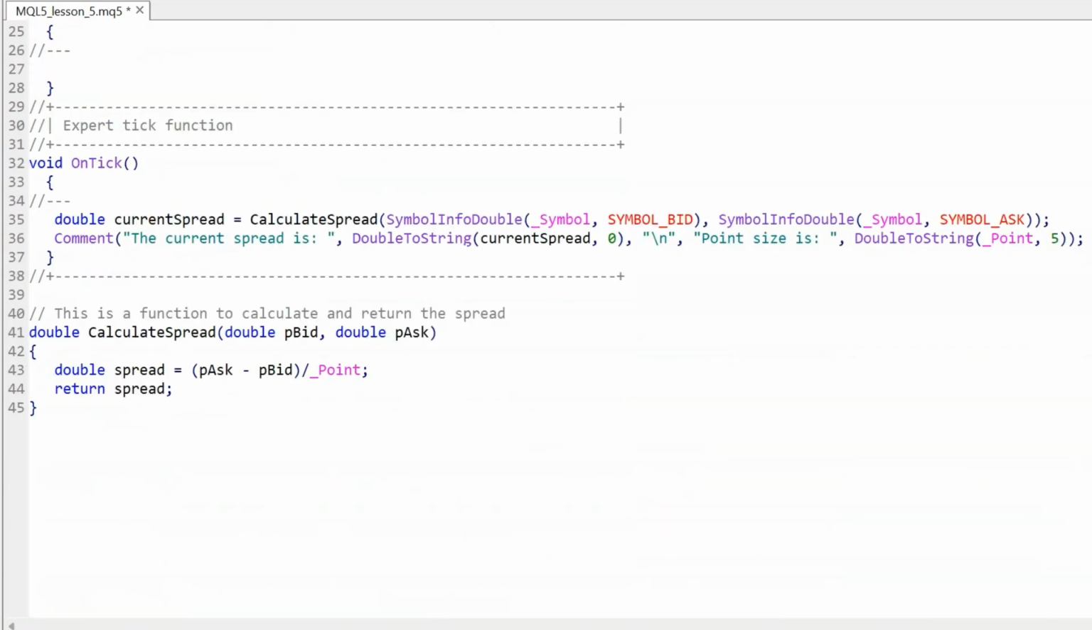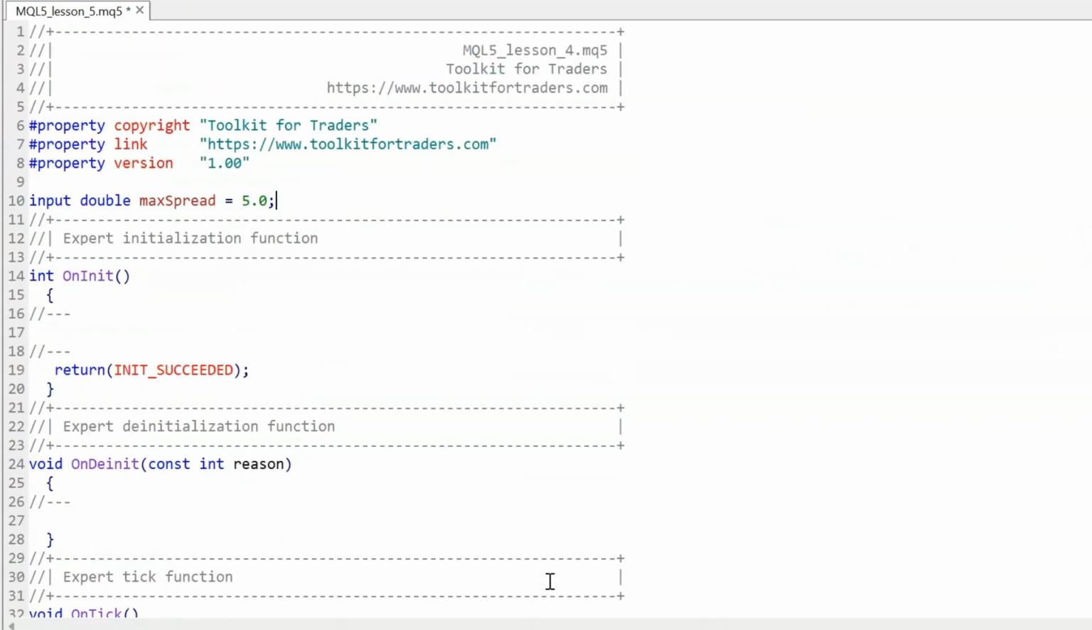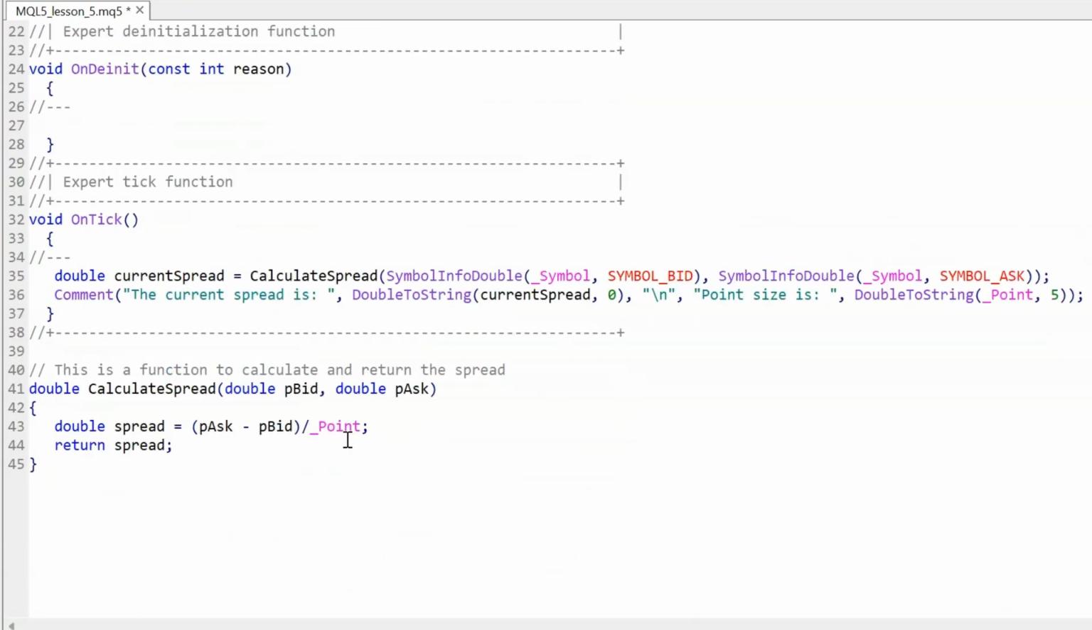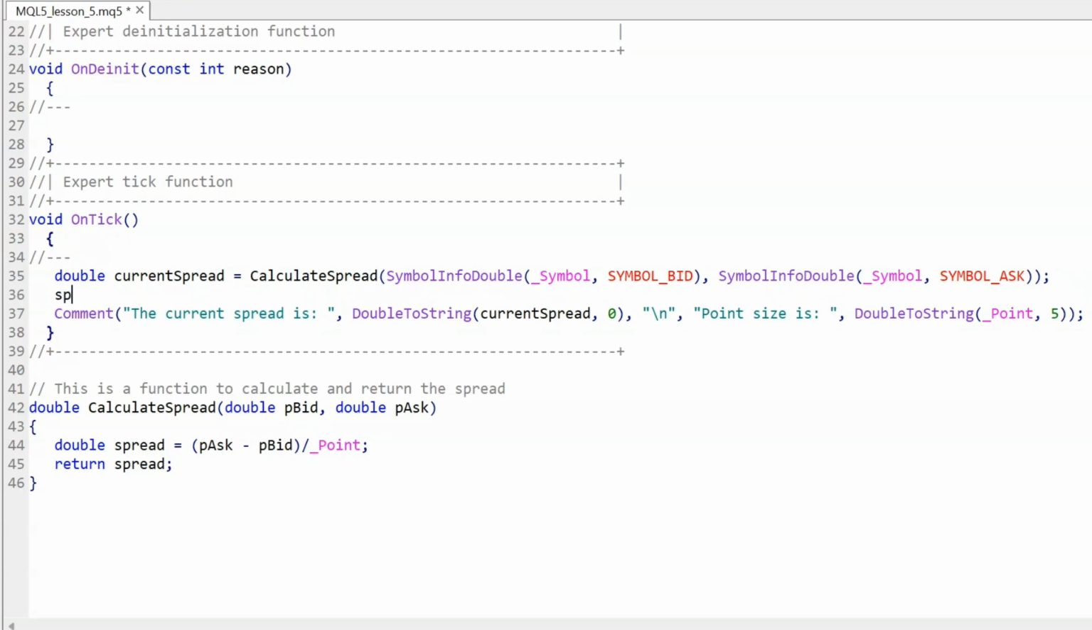So we're going to come back down to where we had our on tick expression. We've got our max spread, so now we want to do something with that. So we have our current spread, and that uses our calculate spread function, which is nice. What we're going to do is we're going to create a new variable called spread message, and we're going to set this up as a blank one to begin with. So it's got nothing in it. This is just a blank string, and we also need to give the type of that at the start as well for that to work.